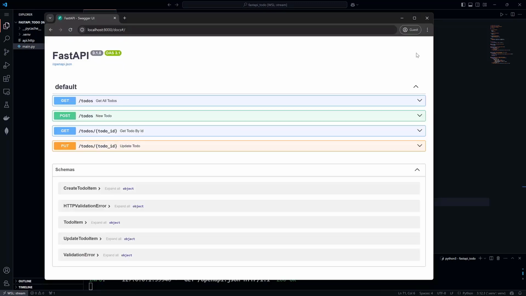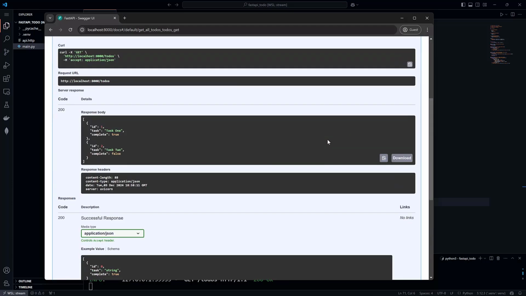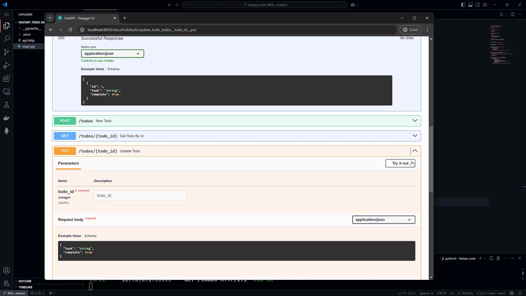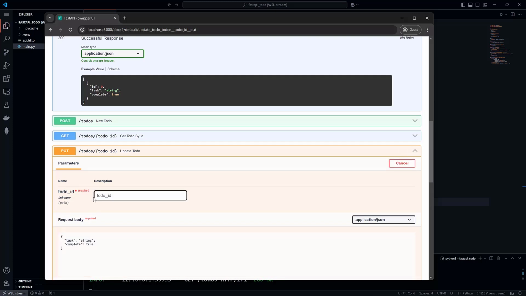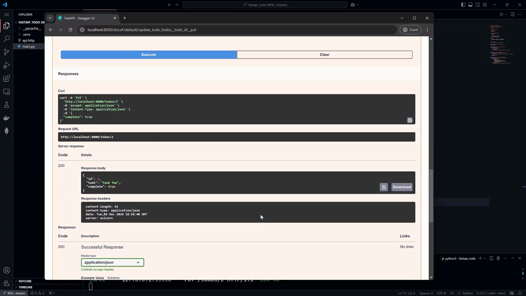Save the file and return to the interactive documentation. Refresh the page. Expand the Get endpoint for all to-dos and execute the endpoint. Notice that the to-do item with an ID of 2 is not complete. Let's mark it as complete. Expand the Put endpoint. Click the Try It Out button. In the input box, enter 2 for the ID. In the text area, delete the key for task. Click the Execute button. The endpoint returns the to-do item with an ID of 2.